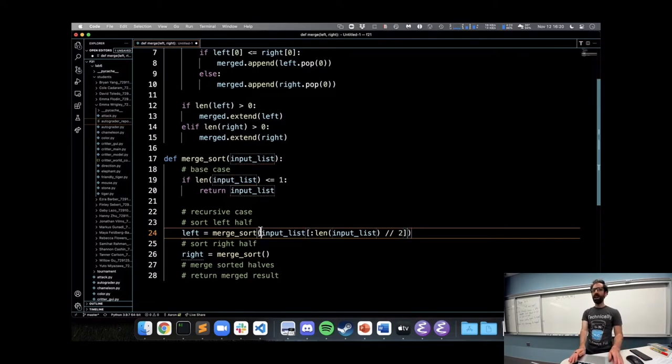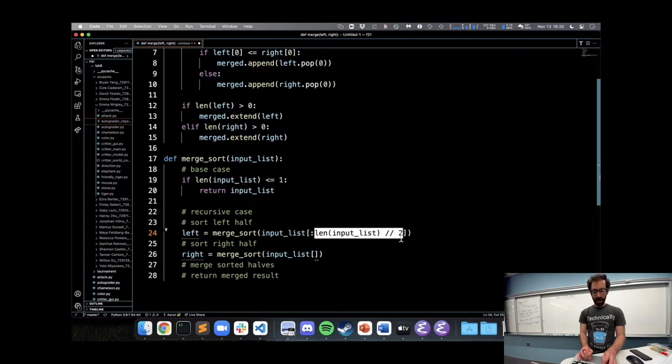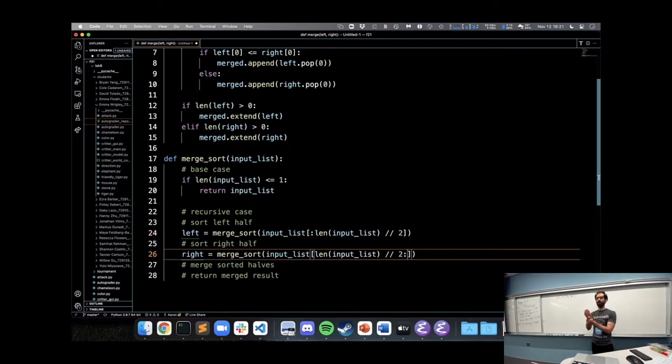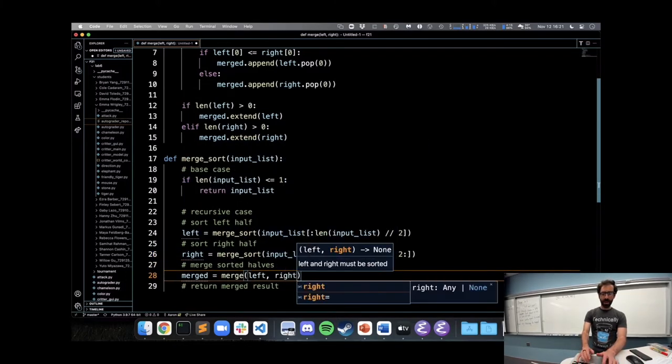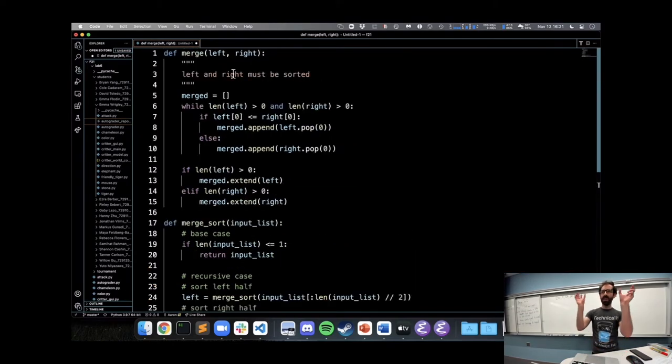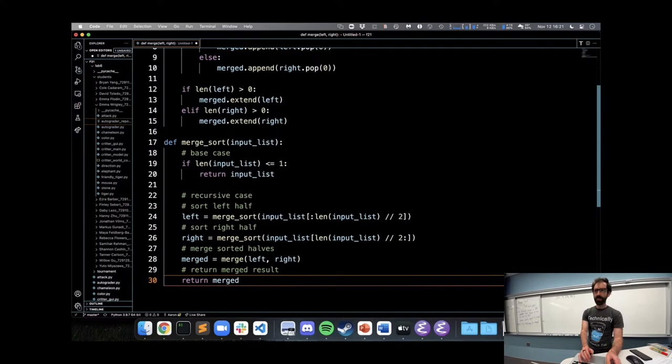How would we do the right half? Marcus? You would have the same equation, but instead the slice would begin where the left one ended. I like that idea. Then our right half will start at the point where our left half stops, and sort that. And then we need to merge our left and right together. We already wrote our function to take these two sorted parts, put them together, and then we just want to return that result.